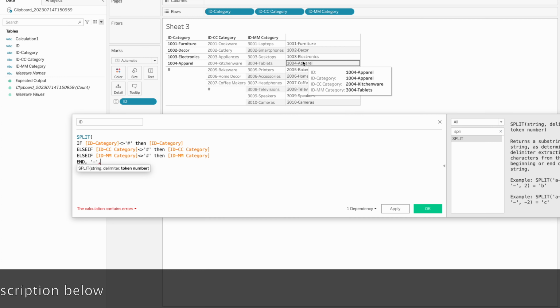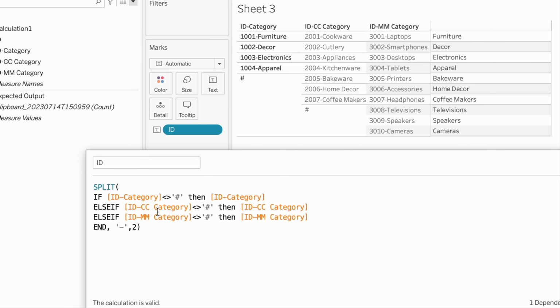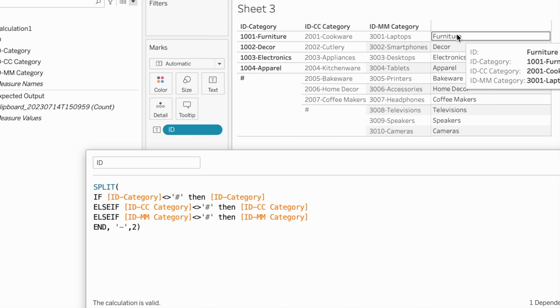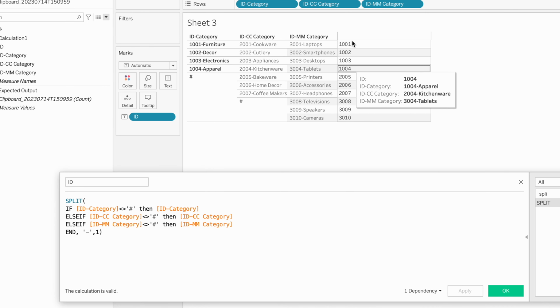If we provide 2 as the token number, we will get the text instead of IDs. So the split function splits this text and gives the token number 2, that is furniture values, text values. If we provide 1, then it will give us the first delimiter. Okay, now we got the IDs from these three columns.